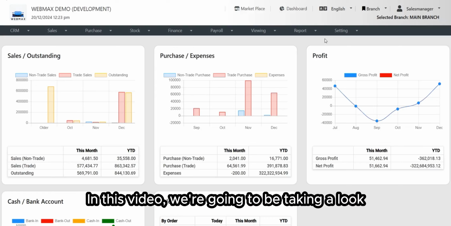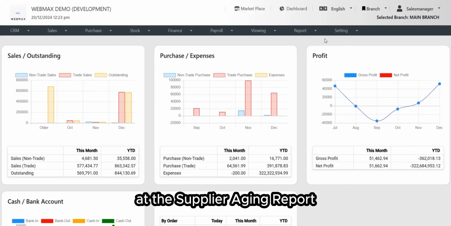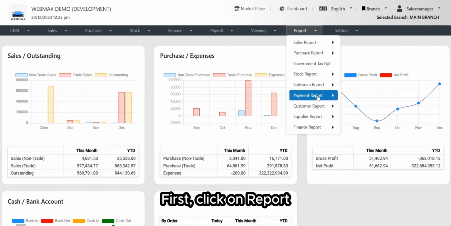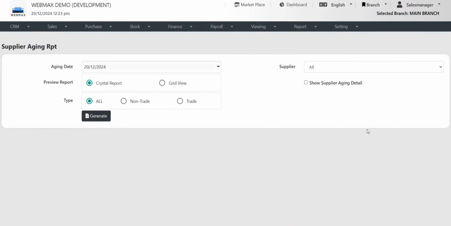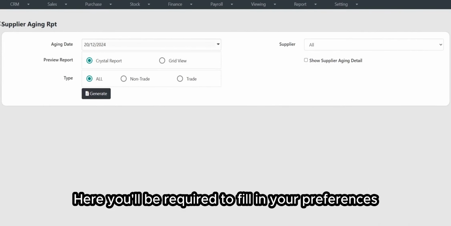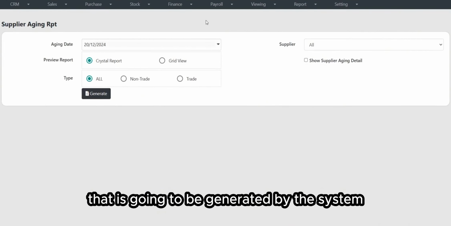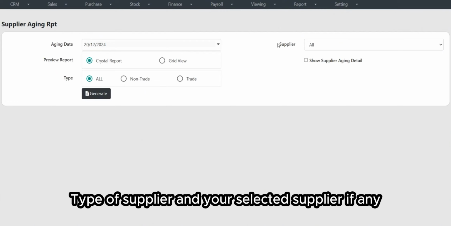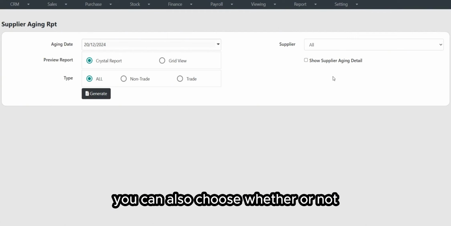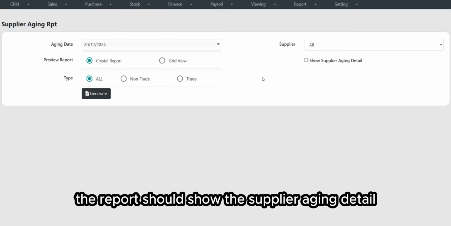In this video, we're going to be taking a look at the Supplier Aging Report. First, click on Report, Supplier Report, and Supplier Aging Report. Here you'll be required to fill in your preferences for the Supplier Aging Report that is going to be generated by the system, such as the aging date, the preview report format, the type of supplier, and your selected supplier if any. You can also choose whether or not the report should show the supplier aging detail.